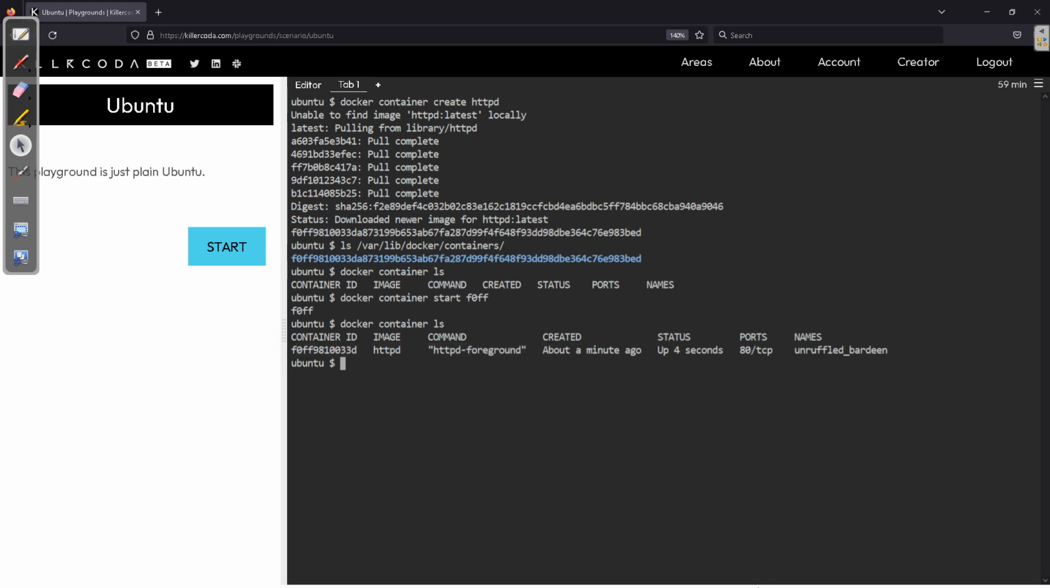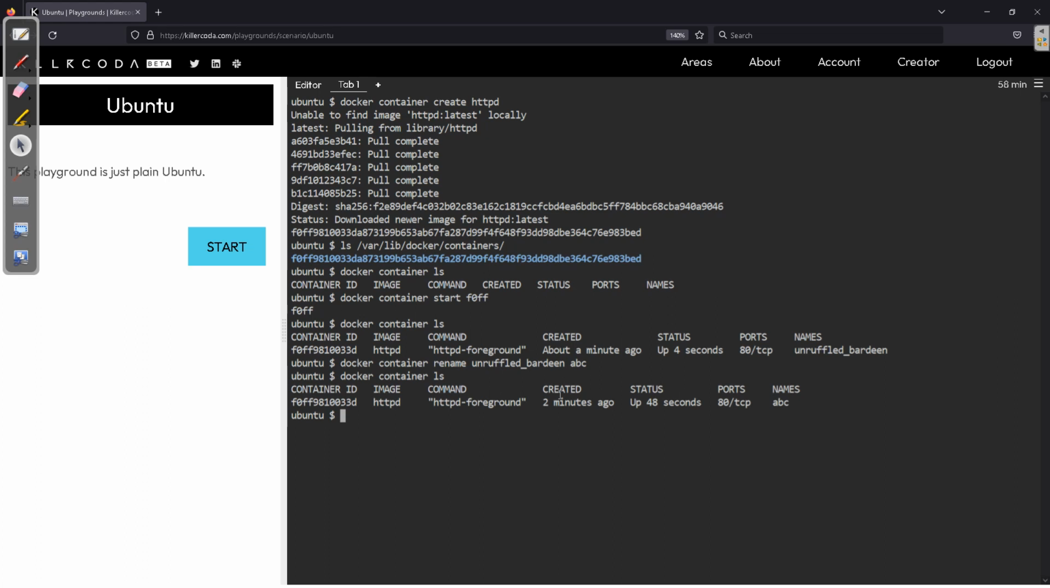Now what we need to do is change this name. So docker container rename, and what is the name? Let's rename this to abc. Simple. Now you can see it has been renamed.